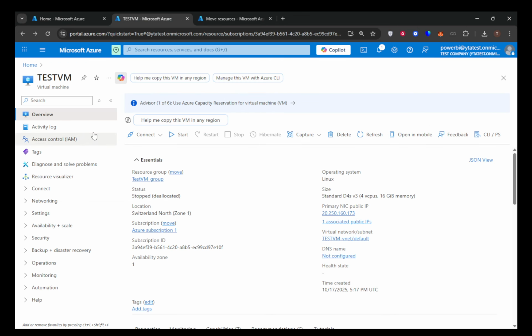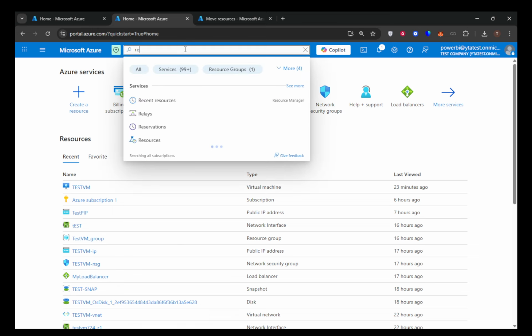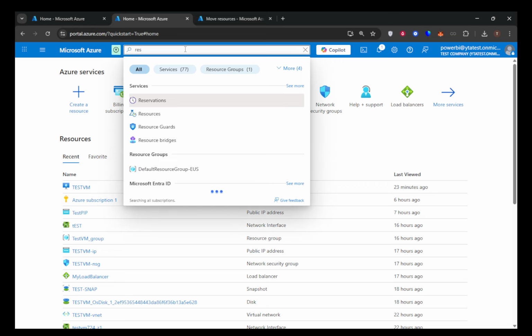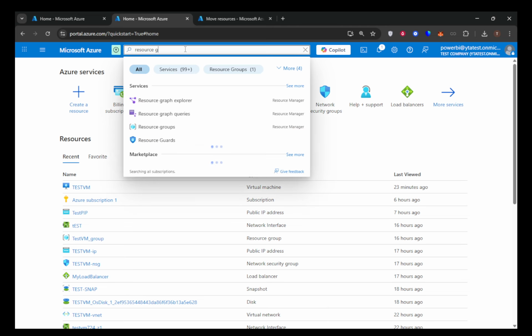Additionally, make sure to update any related scripts or tools that utilize the resource IDs or references to point them to the new location. And there you have it, a complete guide to moving resources between Azure subscriptions using the Azure portal. Be sure to double-check everything post-move for a seamless transition.